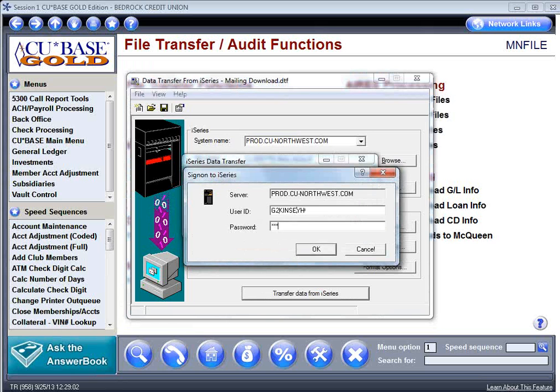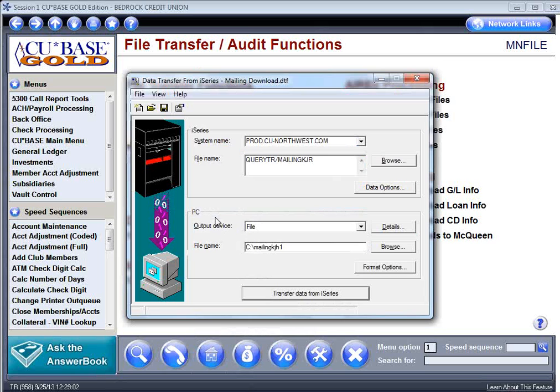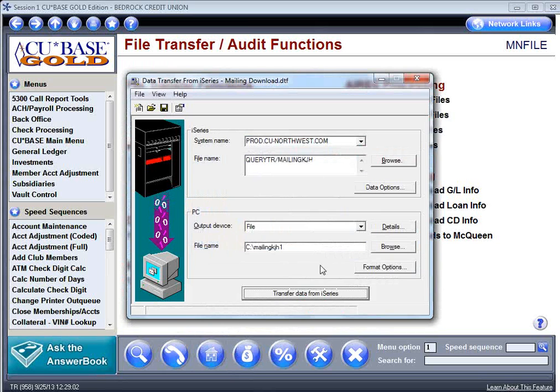Again, it's just verifying if I have permission. Oh, my last name initial is H now, not R. That's why it didn't work. And again, there's 1,250 rows.